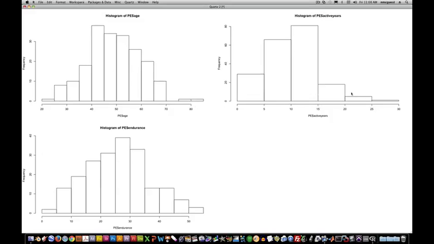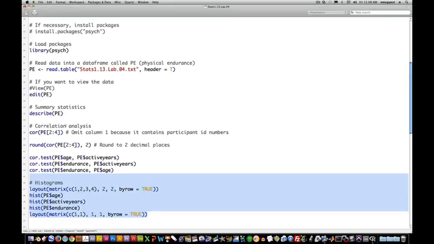Active years looks a little bit positively skewed, right? Which is not unusual for that kind of a measure. And then the endurance looks like a really nice normal distribution. So there's nothing too unusual about these distributions. They look pretty normal. We've got a little bit of a positive skew, maybe a couple of data points that are close to being outliers here, but nothing too extreme. So let's go ahead and run the regression analyses.